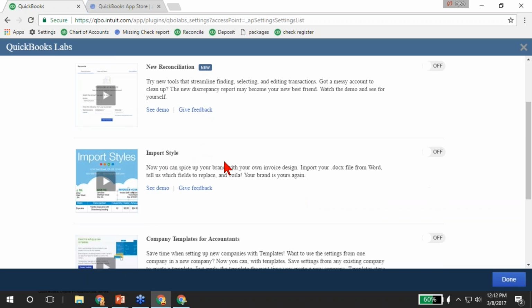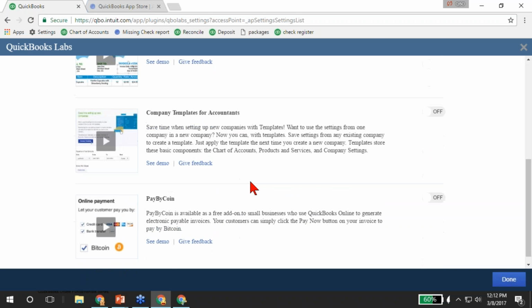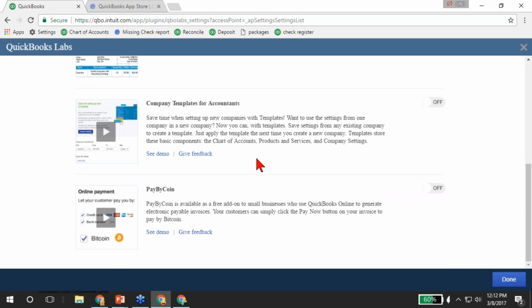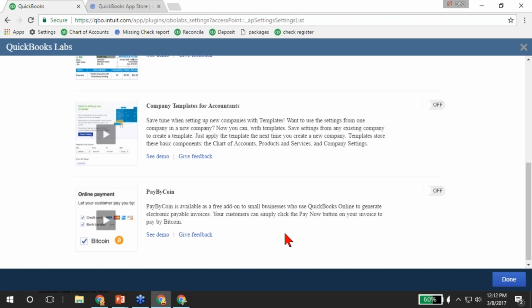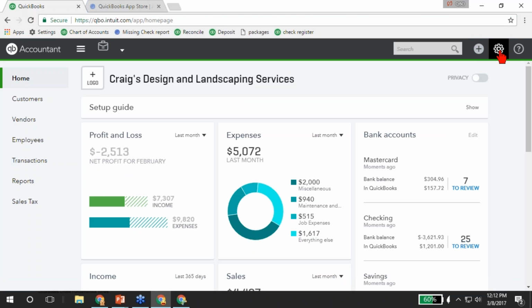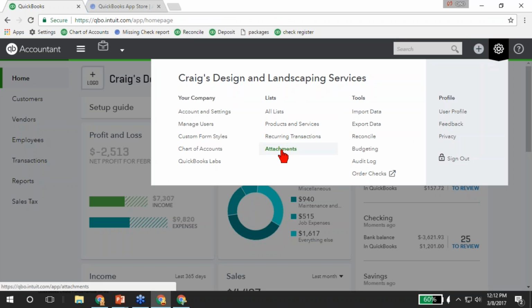You can import some styles for your invoices. Here's company templates for accountants. Let's say you have a lot of service-based businesses and you want to create a template so you can set them up easier and faster next time. You can turn on the company templates and stuff. Then if somebody's using Pay by Coin, you could turn that on and kind of play around with that as well. So that's your QuickBooks Labs. All right, so we also talked about your lists yesterday, the tools. You'll be going over more of these, working with the certification prep.